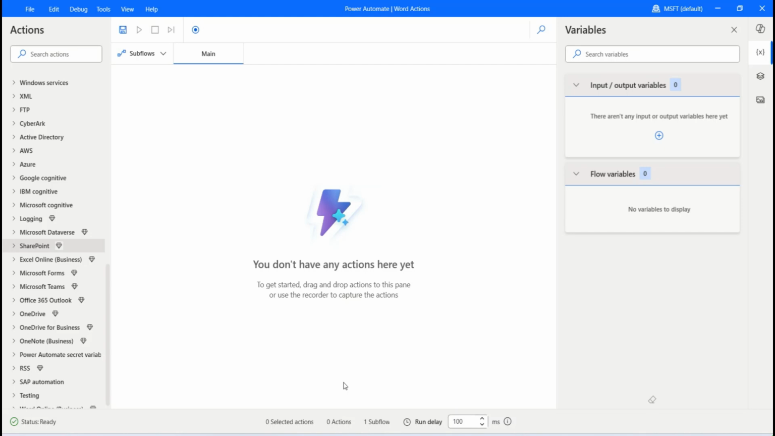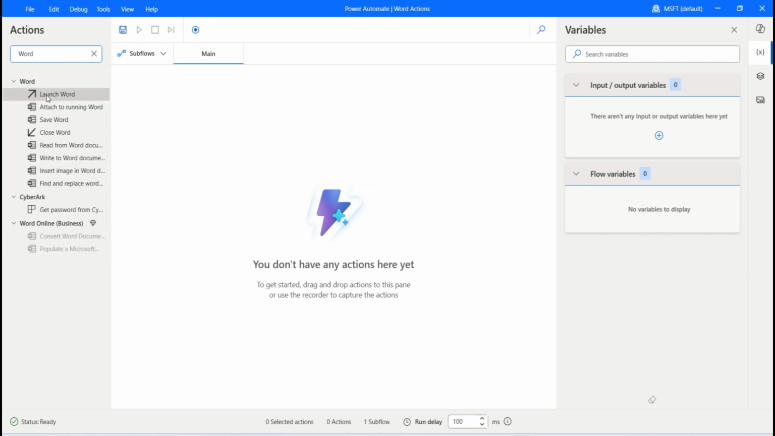Well, in today's video, let's deep dive and look at the Microsoft Word actions in Power Automate Desktop. So let's get started. Now, very first is let's look for the Microsoft Word actions. And the very first thing that we're going to be doing is launching the Word.